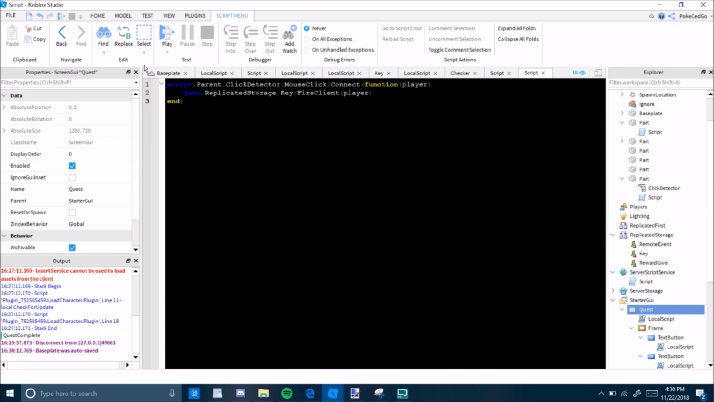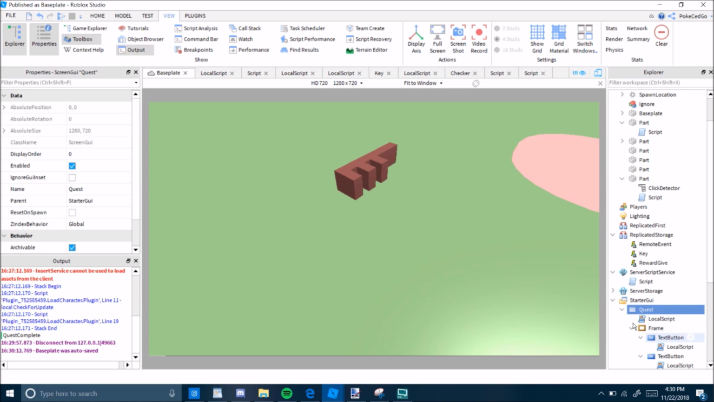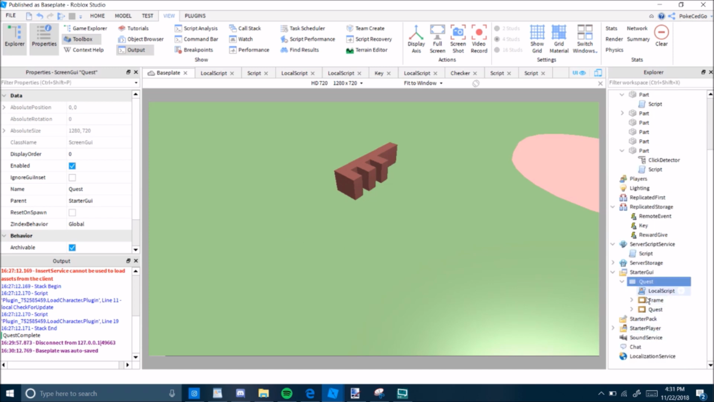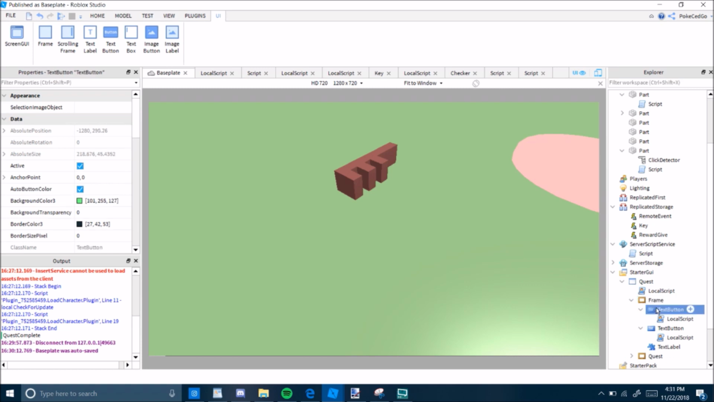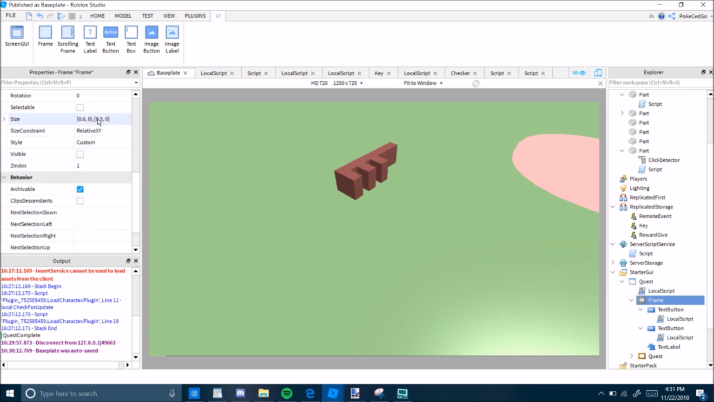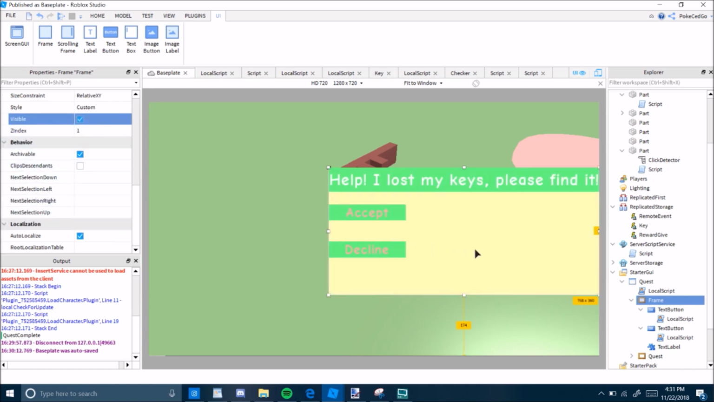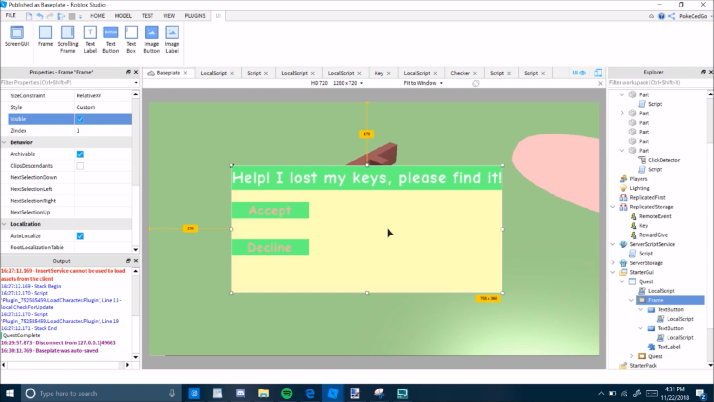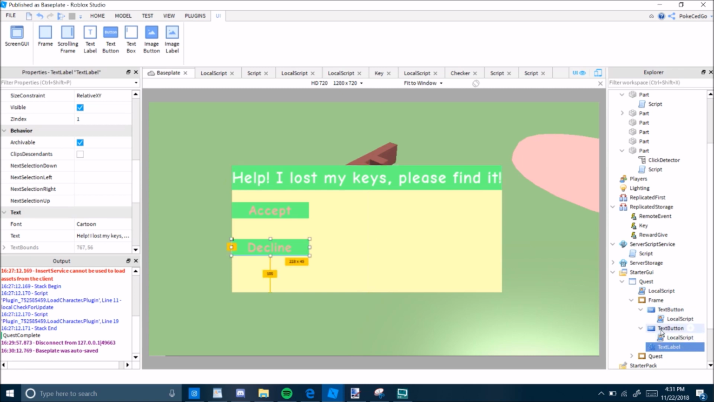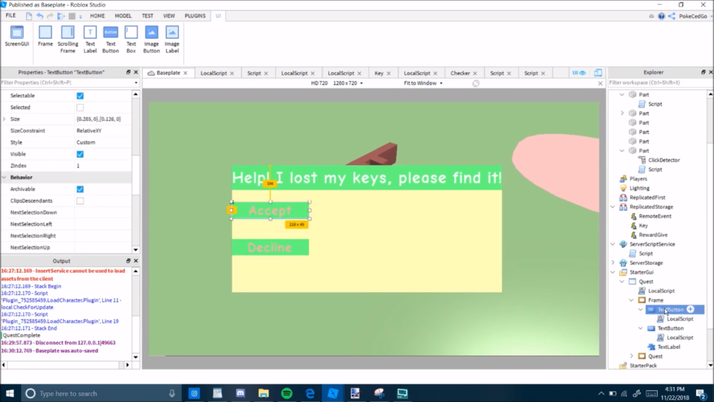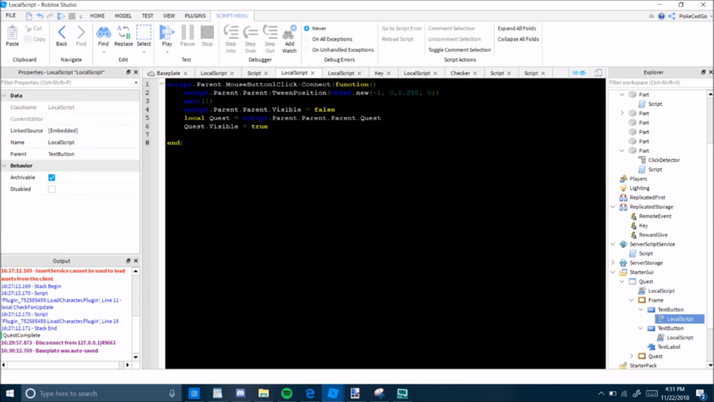Now for the quests, make a GUI, and first make a GUI, and in the GUI make a text button and another text button. So I'll show you what they both look like. Okay. Position. This is what this one looks like. So yeah, text label right here. That's a decline button, accept button. And the accept button is what it says.